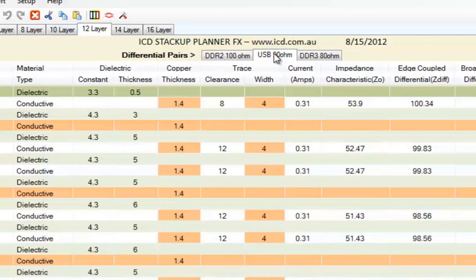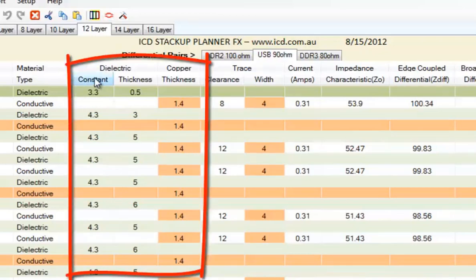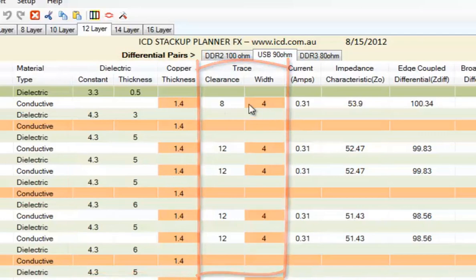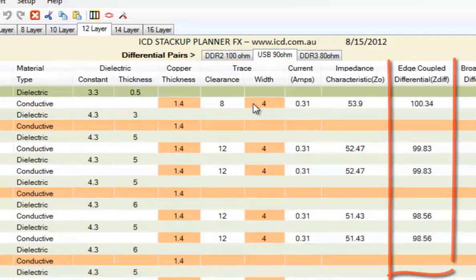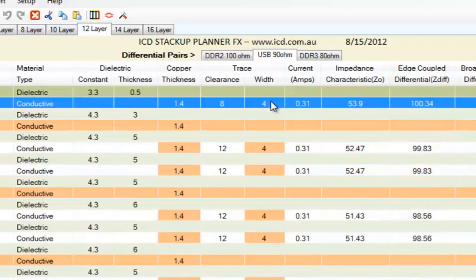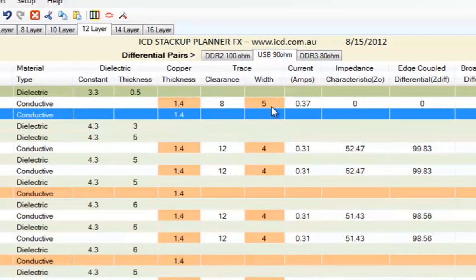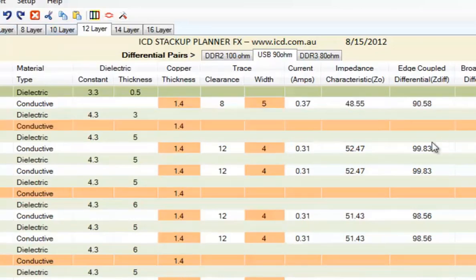So the problem is, how to accommodate the 90 ohm differential impedance on a 100 ohm board. How we go about doing that is that we keep the dielectric constant and thickness the same. The copper thickness has to remain the same, but we can change the trace width and clearance to adjust our differential impedance. So if we take the microstrip layer trace width up to five mil, we then have 48 ohms characteristic impedance, which is around 50, and 90 ohms differential impedance. So that works well for the microstrip.